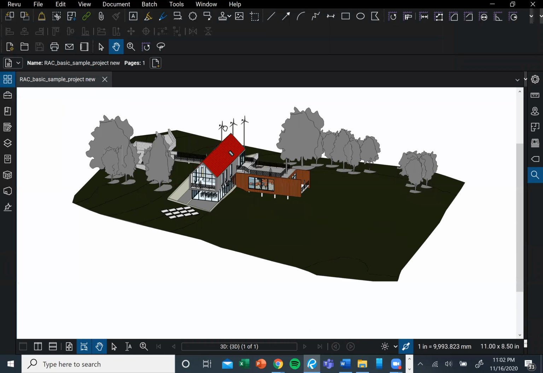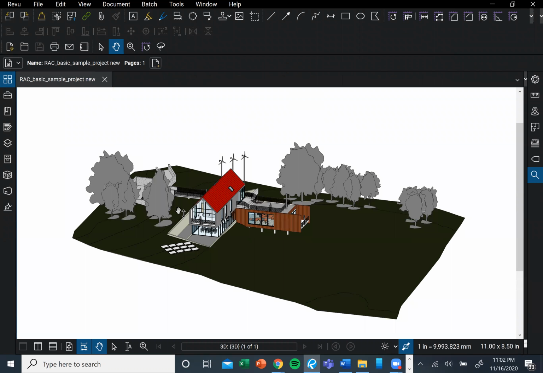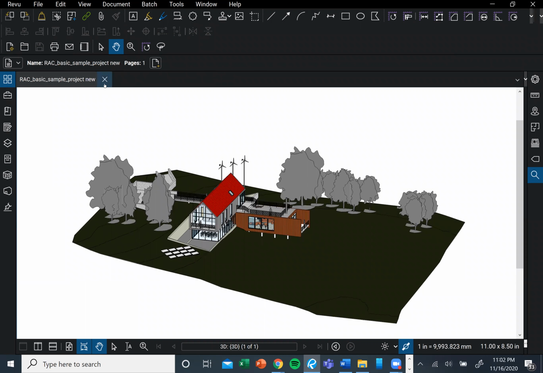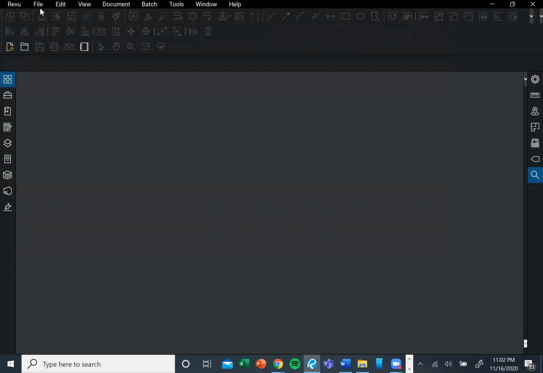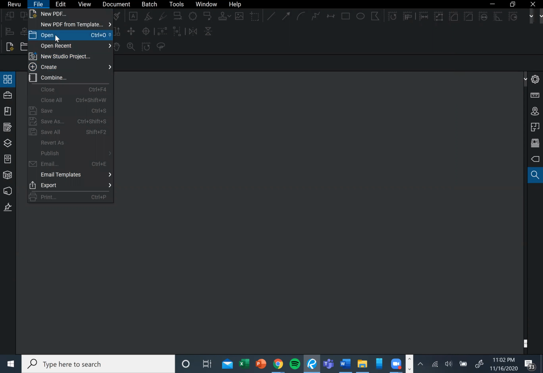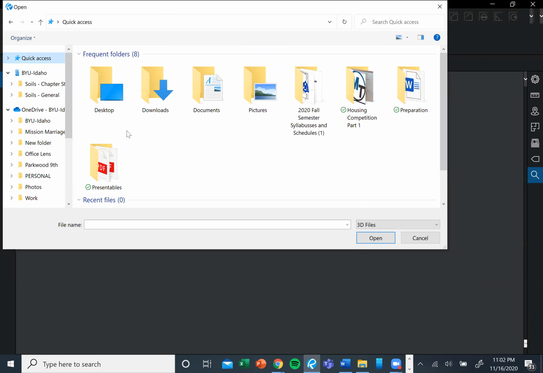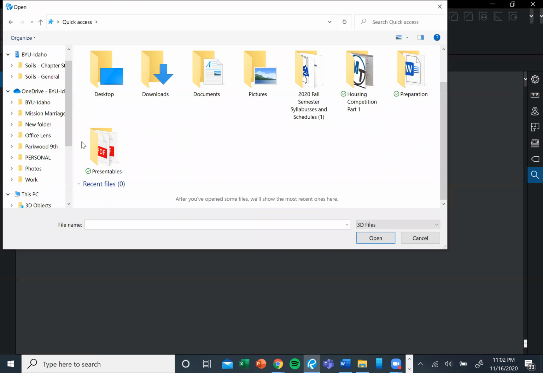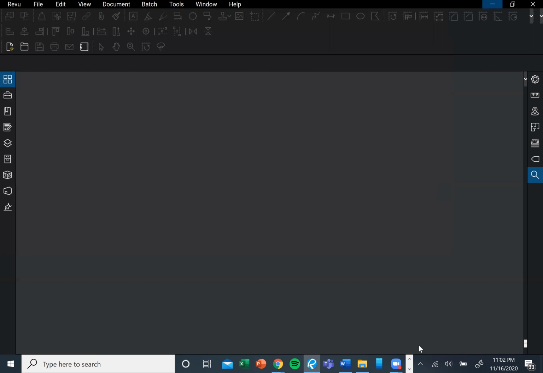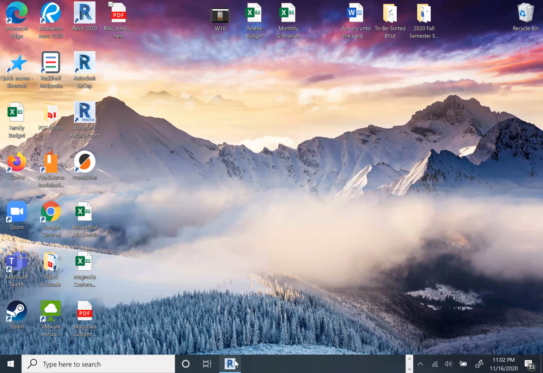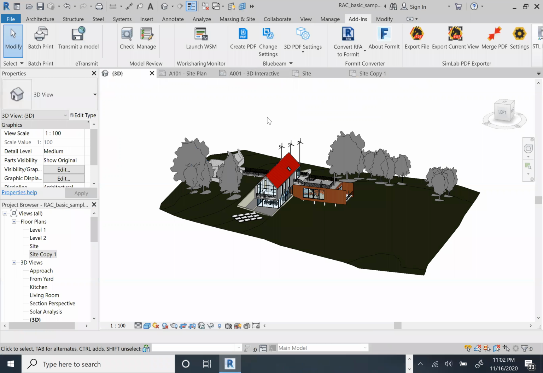And hey, it didn't work for some darn reason. Let's go to Open, 3D files. Not really sure why that didn't work. So we're going to go back to Revit. Just remember, you can keep fiddling with things to try to make these things work.